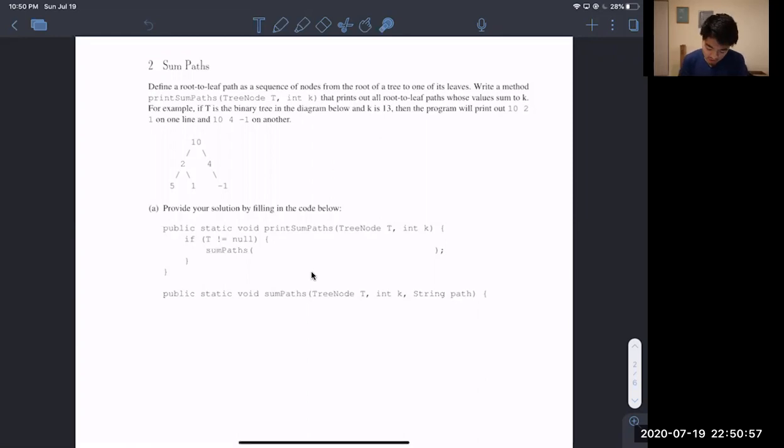So if we read this question, it says define a root-to-leaf path as a sequence of nodes from the root of a tree to one of its leaves. Write a method, printSumPaths, that takes in the tree node T and an integer K, and prints out all the root-to-leaf paths whose values sum to K.